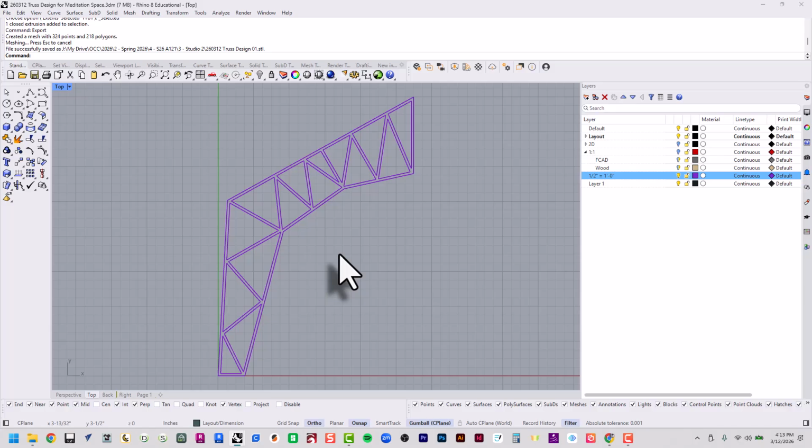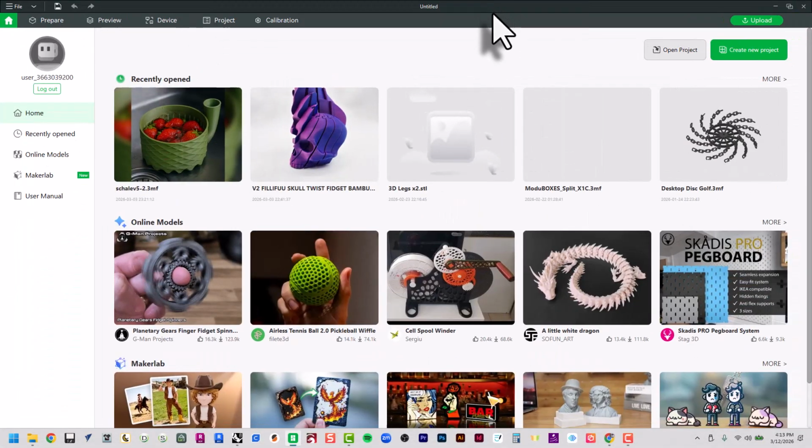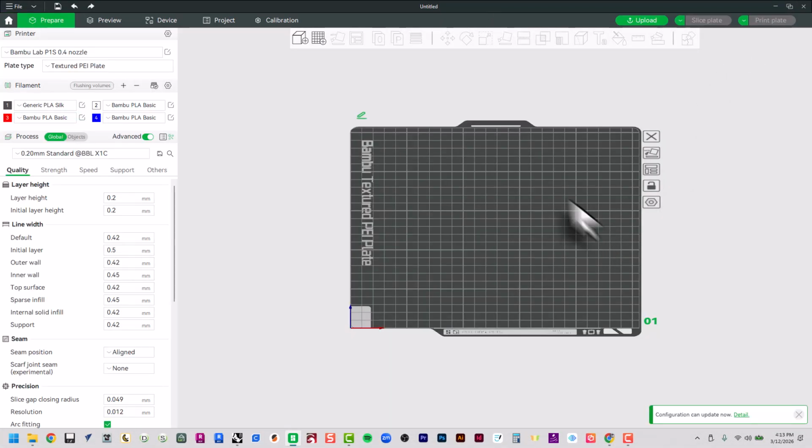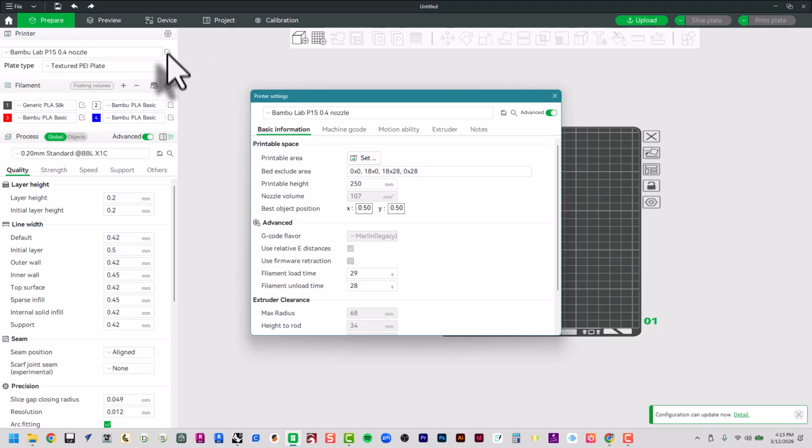And you need Bamboo Studio. This is a program that allows us to slice for 3D printing. We have Bamboo P1Ss here at OCC, so you're going to want to use at least Bamboo Studio. I'm going to create a new project. Right? Make sure you're using the Bamboo Lab P1S 0.4 nozzle. You can select this little button here to adjust any of the more advanced settings about the machine itself.